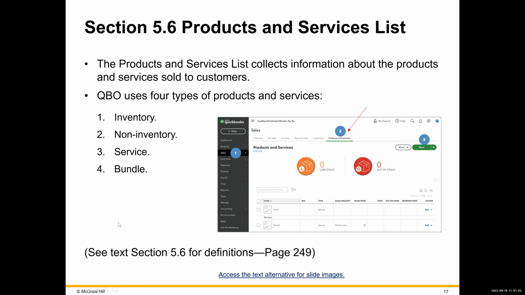Okay, let's go ahead and start talking about products and services lists. The products and services list collects information about the products and services sold to customers. So there are 4 types: inventory, non-inventory, service, and bundle. Now, to get to your products and services list, you go to sales in the navigation bar, and then choose products and services tab.